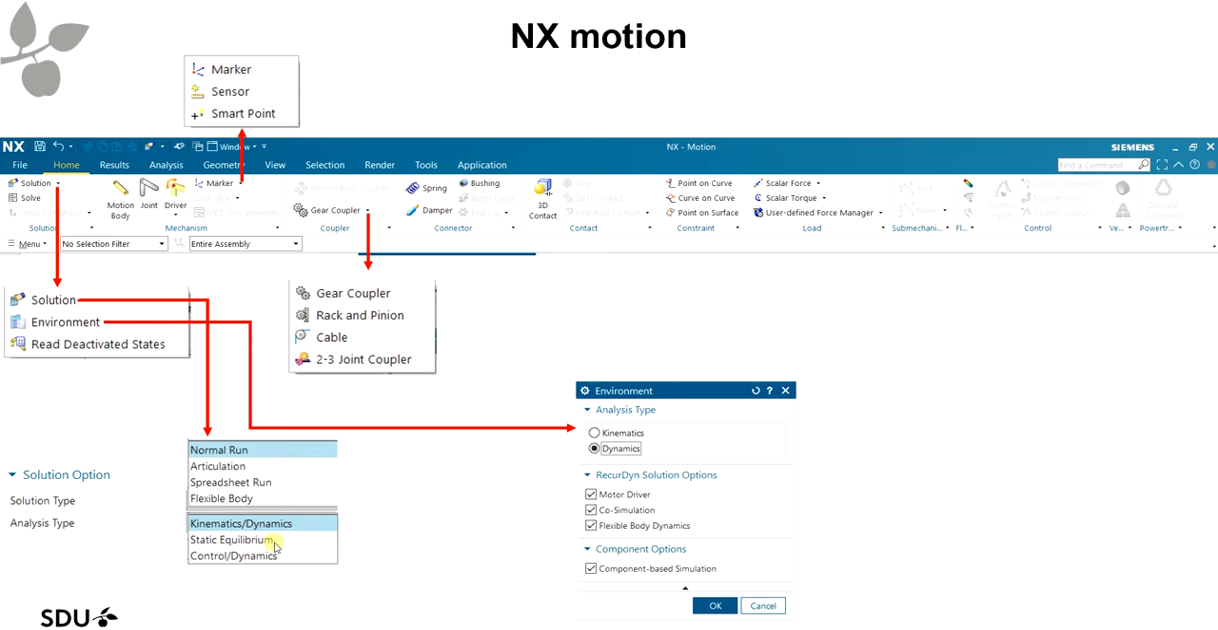The kinematics dynamics and control dynamics, the difference is that you have the control option. So if you want to do control with MATLAB or control in NX motion, you can do control in NX motion as well. You choose the last option, control dynamics. So the control dynamics includes the other two. So if you have enough computational power and you want to have all the options available, you go with control dynamics.